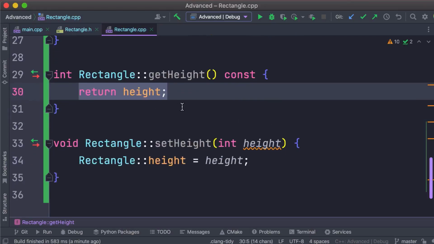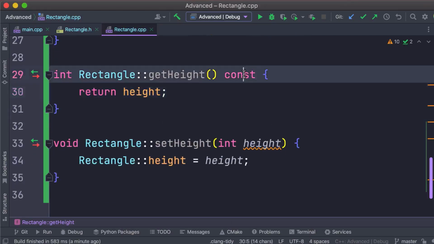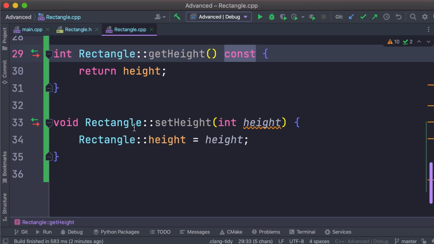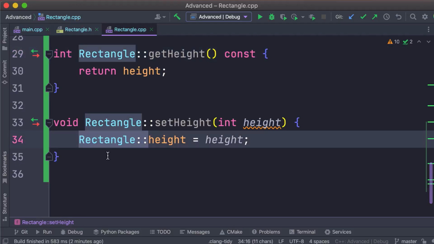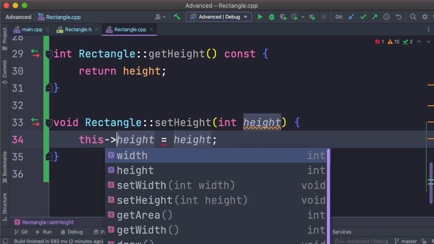So now we have a getter. In this getter, we have the constant keyword. We'll talk about that later in the section, so don't worry about it now. But look at the implementation of the setter. So over here, instead of the this pointer, we have rectangle followed by double colons. This is another way to set the height attribute of the current object. But for consistency, I'm going to change this to this followed by an arrow.